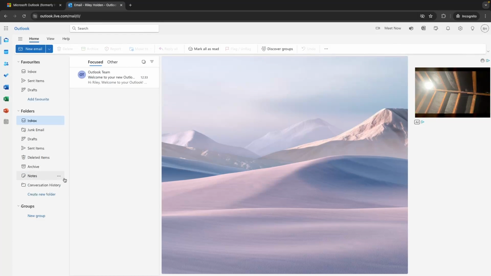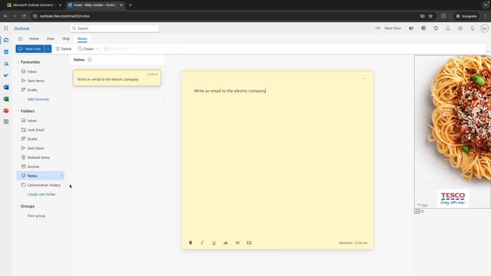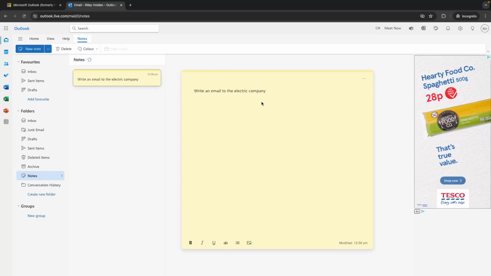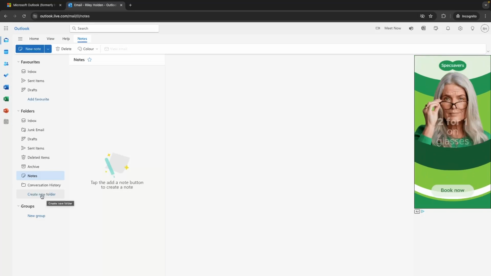And you will see in notes, it shows this one icon. So I can now see, okay, cool, there must be something in here. I come back and I'm now reminded that I can write an email to the electric company. Maybe I now have time, so I can write that. And then once I'm happy with that, once I have completed this note, well, I can just delete this right here. Then we can also create a new folder right here.